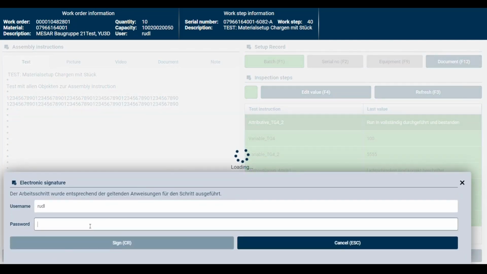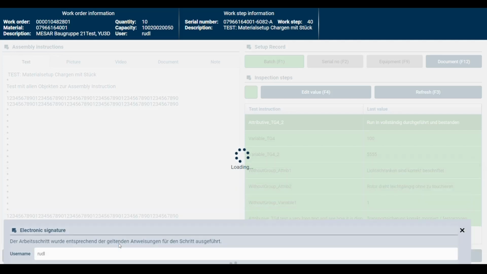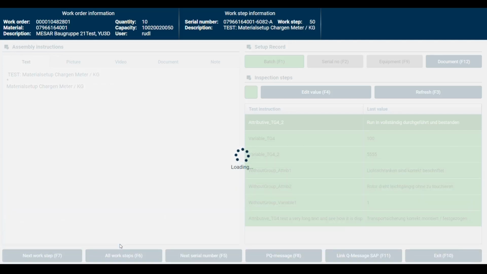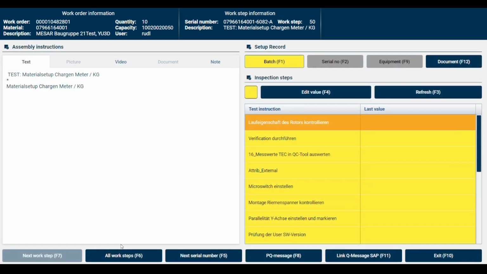For the next work step on this part, first we are asked for the digital signature, the electronic signature, of course required for the validation part. So with this button for the next work step, we also close the one we are just working on. So now this work step is closed, and we are here on work step 50 right now.